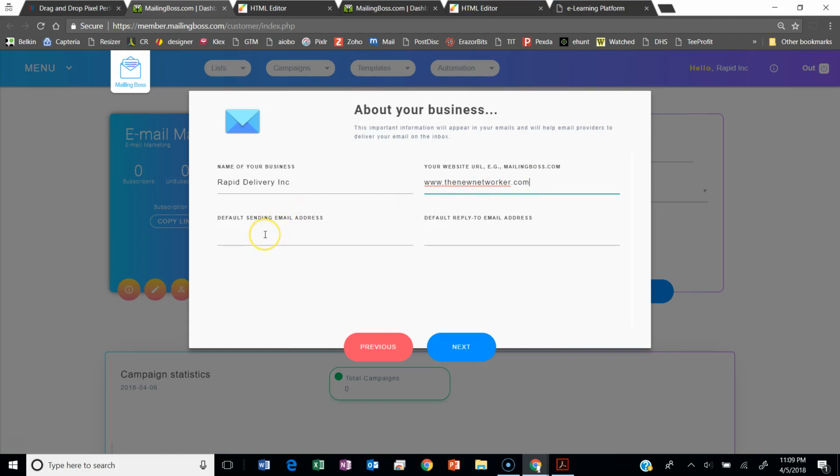And then this default sending email address, this is where, when somebody gets an email from you, this is going to be the name of the email that's on there. So maybe you want to say your name and your domain. And then this is where you want the reply emails to go to.